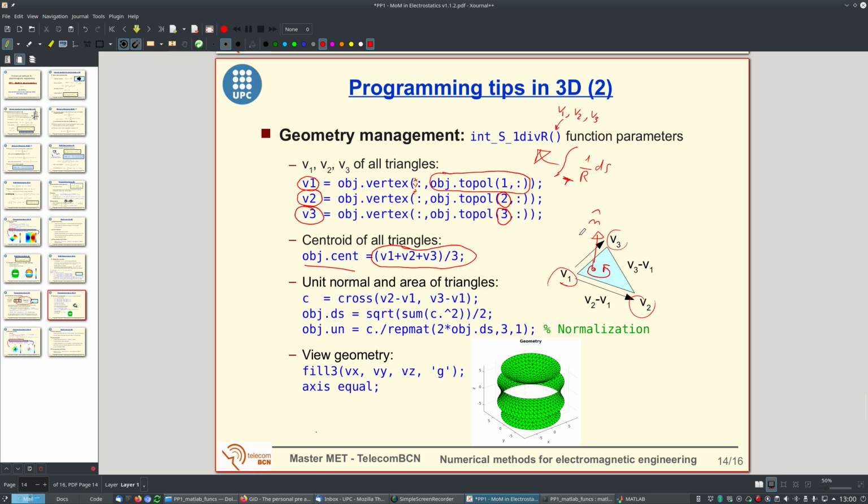In order to obtain the unit normal, we compute the cross product between the vector that goes from vertex 1 to vertex 2, this vector that is v2 minus v1, and the vector that goes from vertex 1 to vertex 3, that is v3 minus v1. We compute the cross product of these two vectors using the MATLAB cross function.